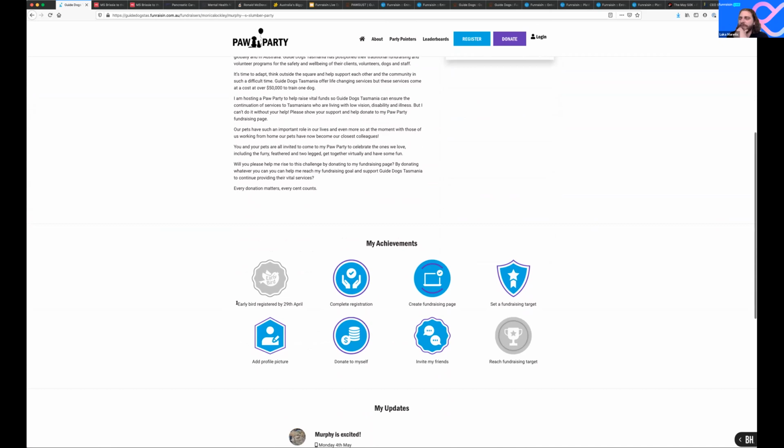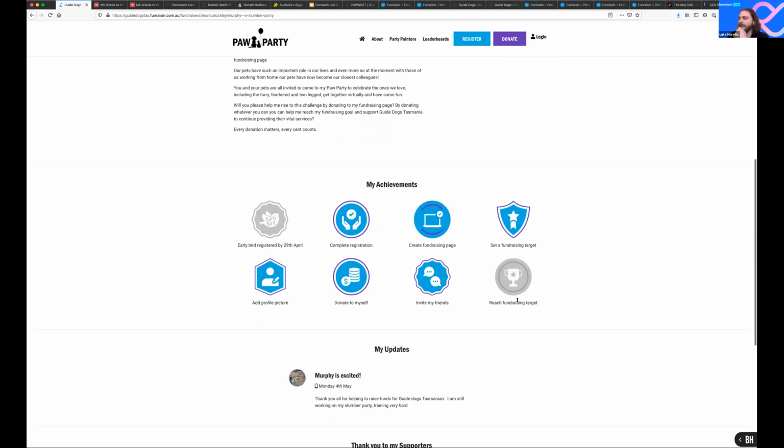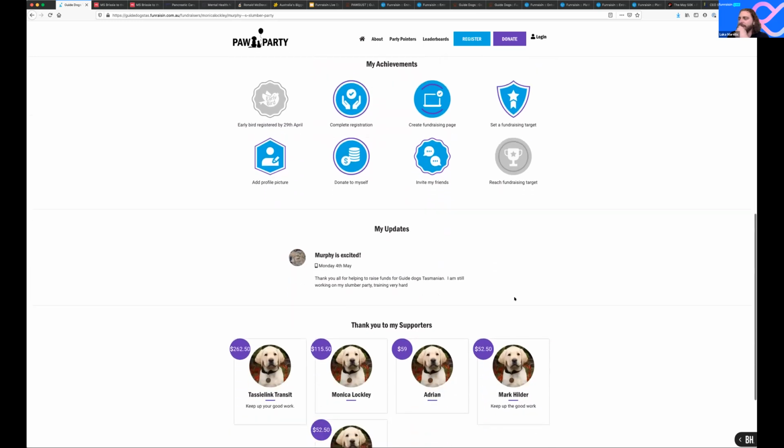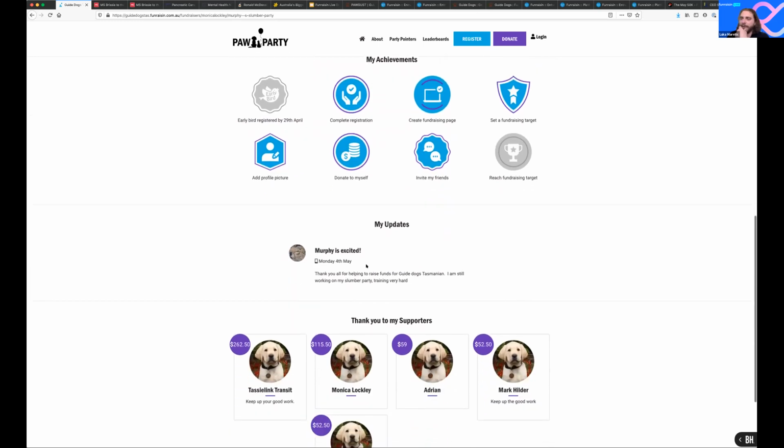In terms of custom badges, you can see this one, they have one for registered by the 29th of April. Unfortunately, this person did not achieve that, but they have set up all their other stuff and they're just short of their target. And then you've got the updates, so that people can add as they go through their fundraising experience.